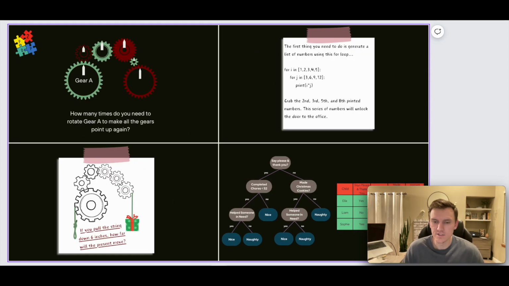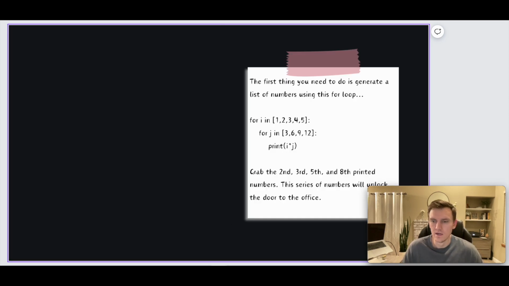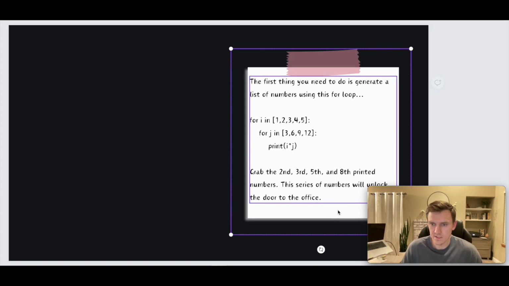All right, let's check out the second puzzle in the series of 4 puzzles, and it was this for loop. Let me just move this.